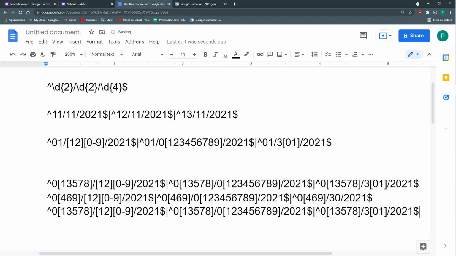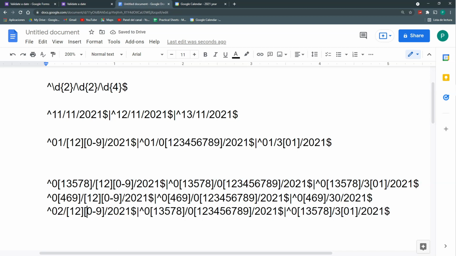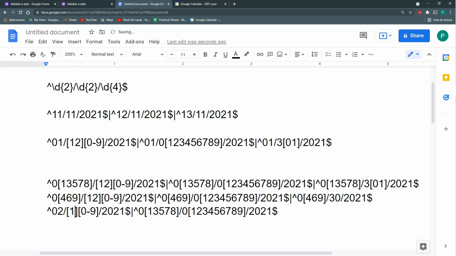February will be 0, 2. Actually here it won't work. I will remove this 30 because February doesn't have 30. So this first one, I'm going to leave it just with 1, 10 to 19. The second one will be the 0 from 1 to the 9th.